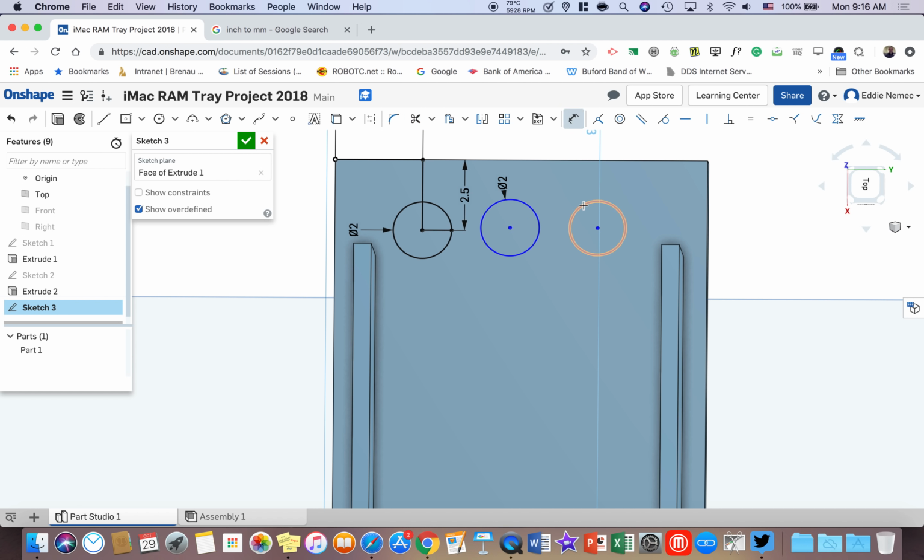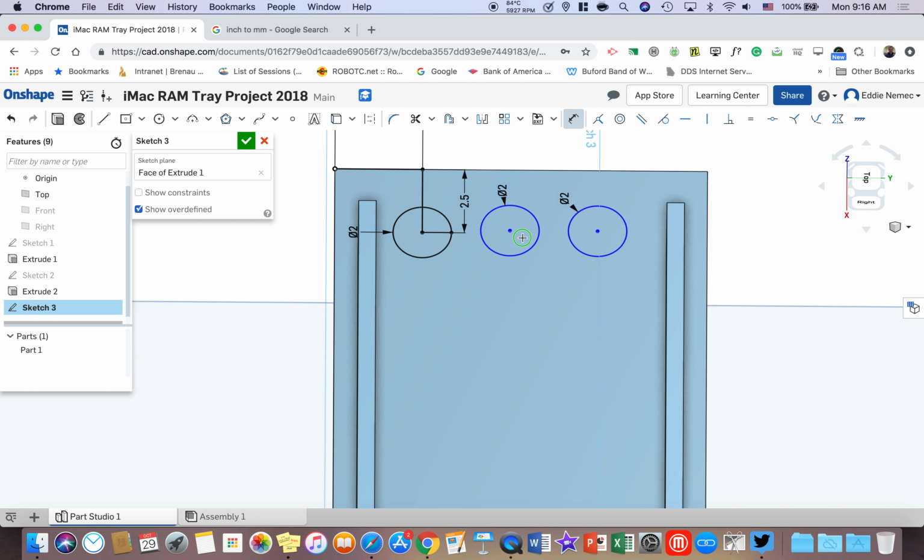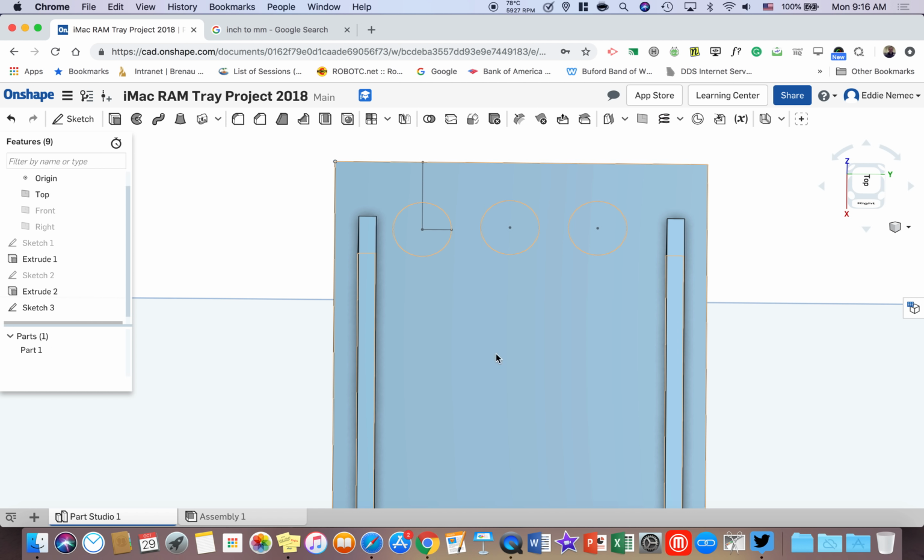Go to the dimension tool, click on the circle, type in, oops, not 3. Let me double click on that and change it to 2. All right, so you can see the pattern. Now all I have to do is go check, and if I want to, I'll keep drawing all the way down the part, and I can extrude and remove.